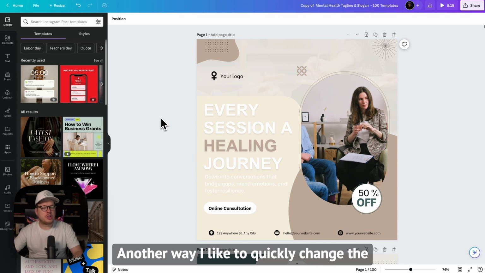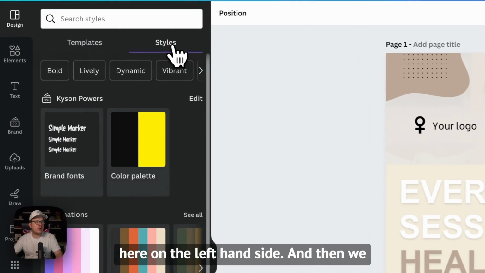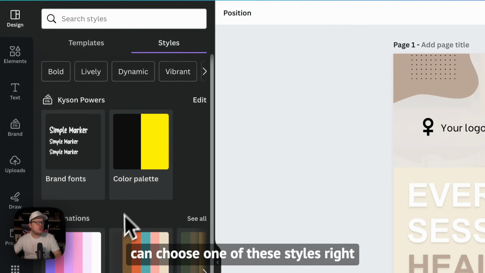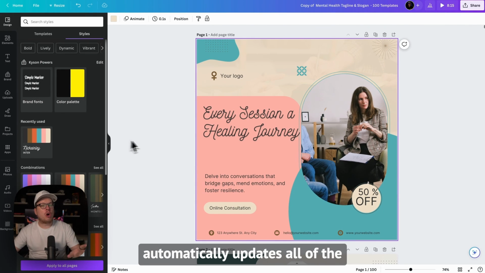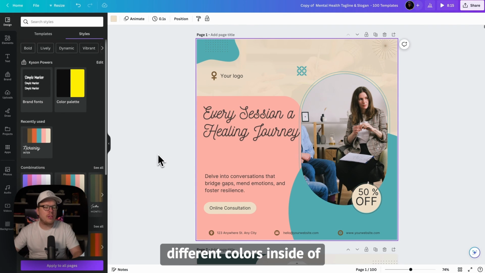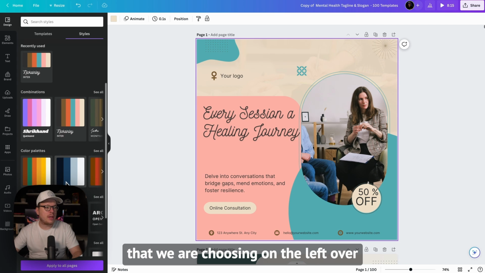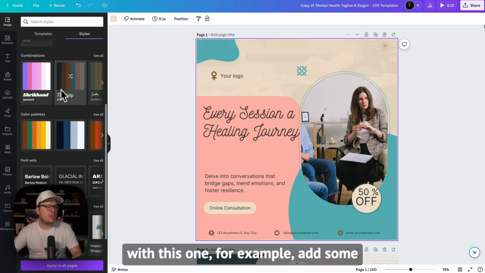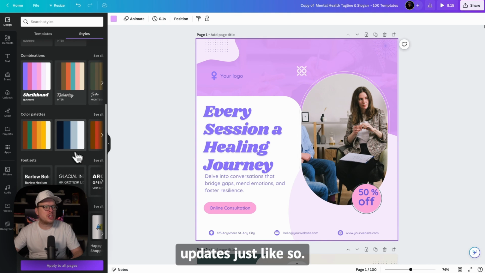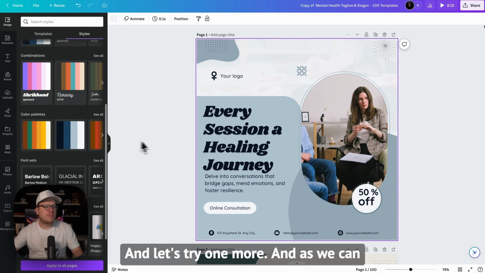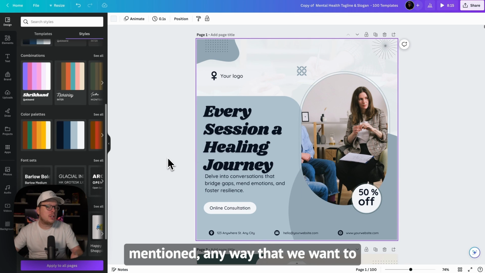Another way I like to quickly change the style of a template is to actually click on styles over here on the left-hand side. And then we can choose one of these styles right here. And when we choose that style, we will see that it automatically updates all of the different colors inside of the template to match the color style that we are choosing on the left over here. So if I were to go with this one, for example, add some pinks in there, as we can see, and it updates just like so. And let's try one more.